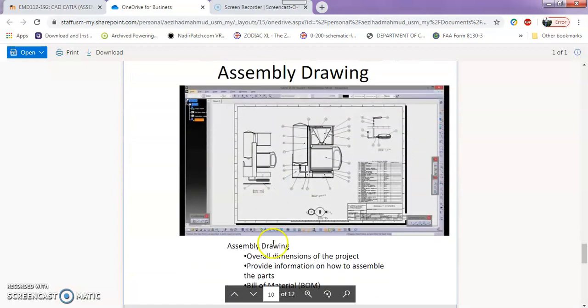While in assembly drawing, it shows how the assembly can be assembled and how the assembly looks in exploded view, right? Such as this, we have the overall dimensions of the projects. Usually we put in assembly drawings the width and the height of the projects, so that we can know what the total height is, and the size of the assembly project.